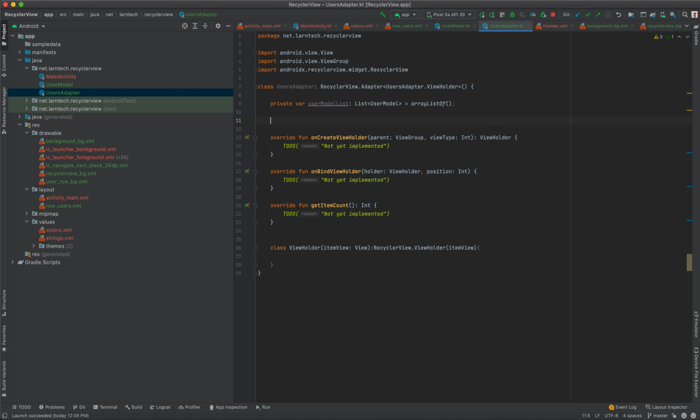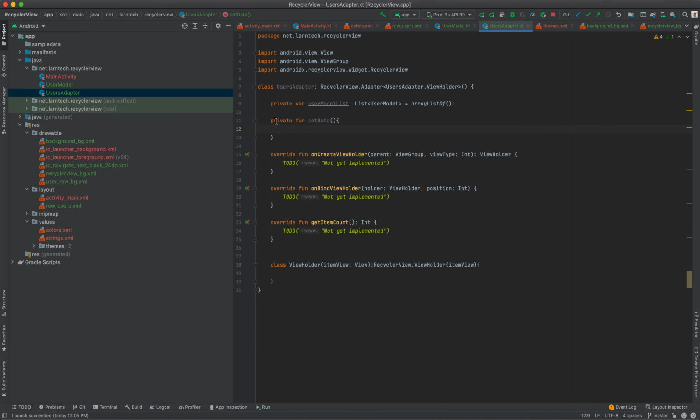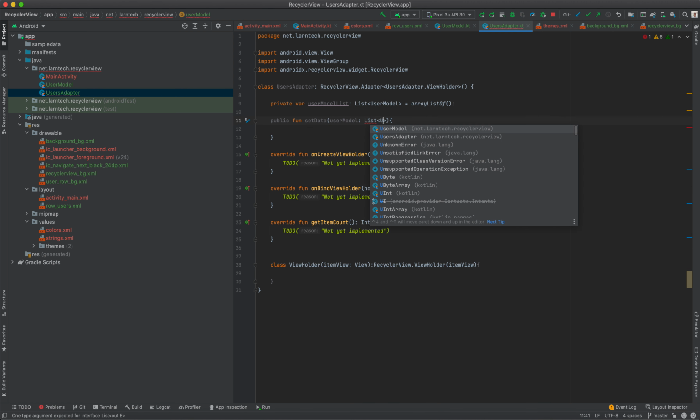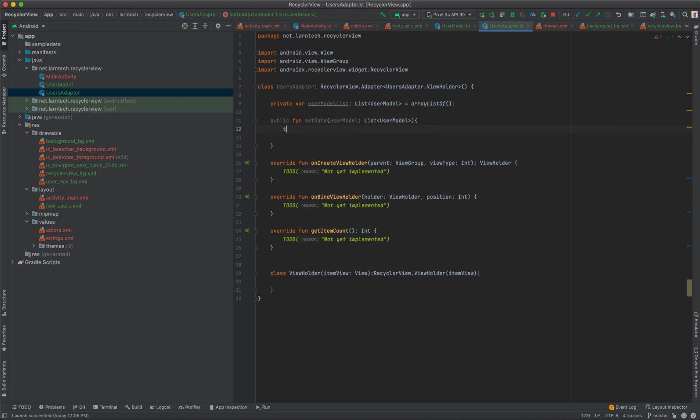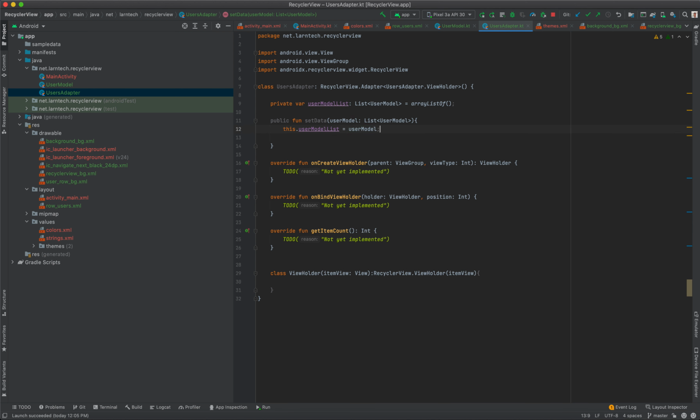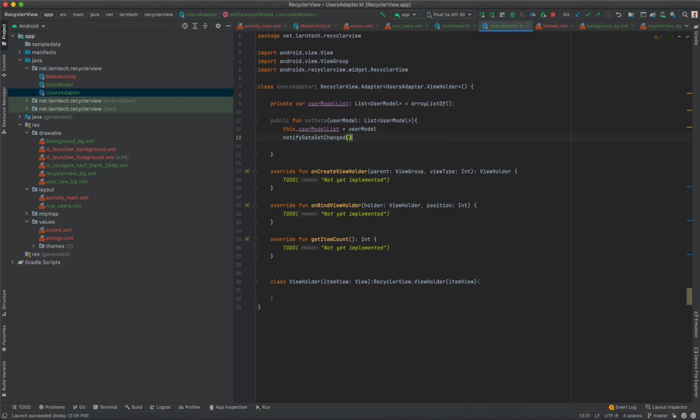Then I'm going to have a private fun setData. This is the method that you are going to call when you want to display data. Let's make it public. Then inside we'll have userModel, which is of type List of UserModel. We'll have this.userModelList is equal to userModel. Then here we can have notifyDataSetChanged.